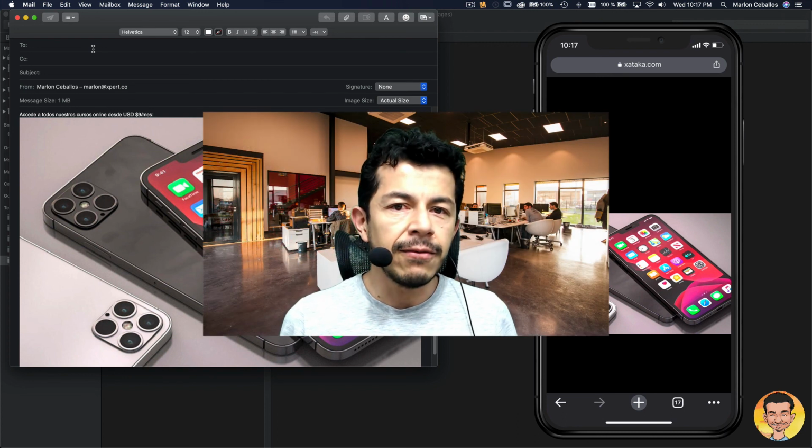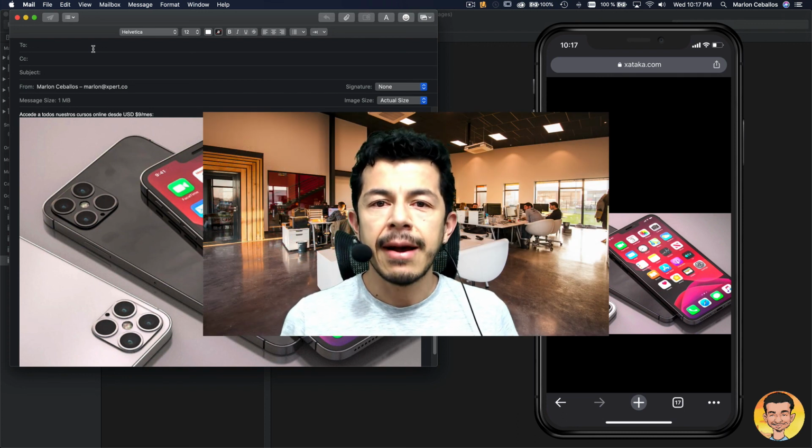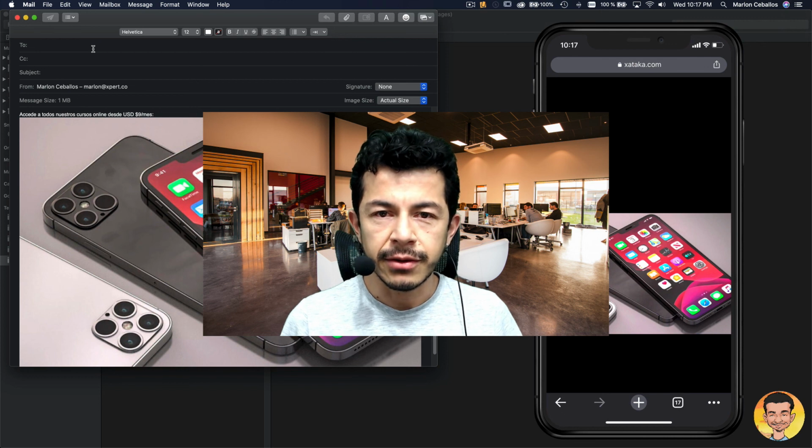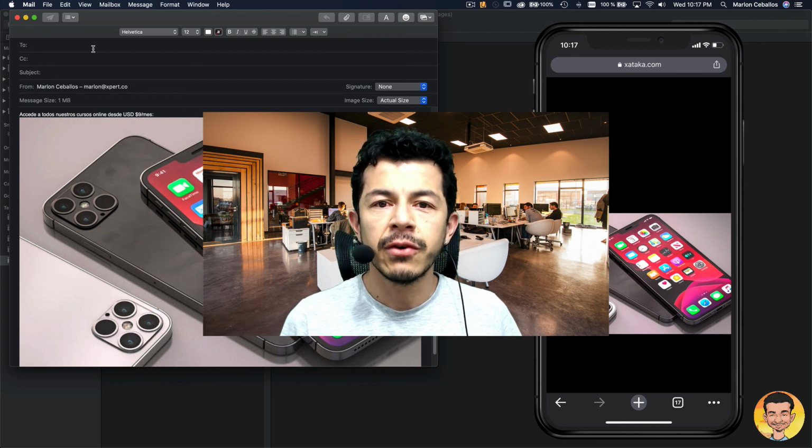And this is the Handoff function. As you can see, it's a very interesting function. This is all, and thank you so much for watching this video.